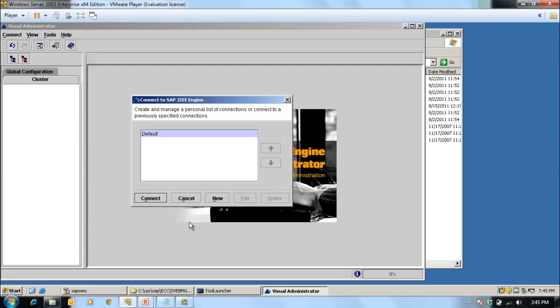Now the Virtual Administrator is started. Now we have a screen which says to create a connection to the SAP J2EE engine. Whenever you install a new SAP system, you need to create the connector for this Virtual Administrator, for whichever server you are going to connect to. The server which we have is a fresh system, and that's the reason we do not have any server configured here.